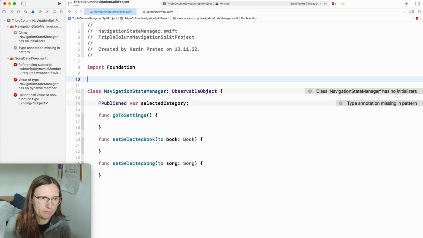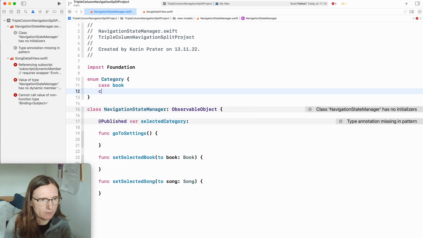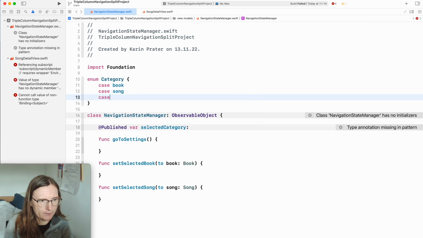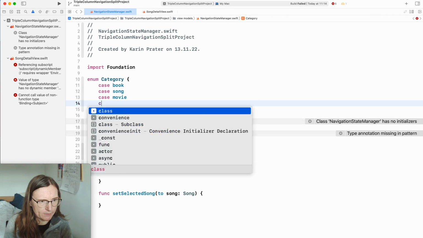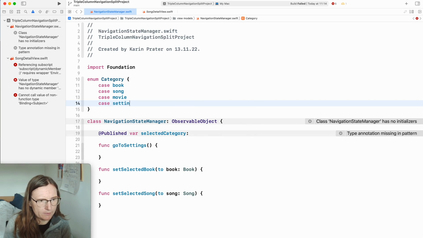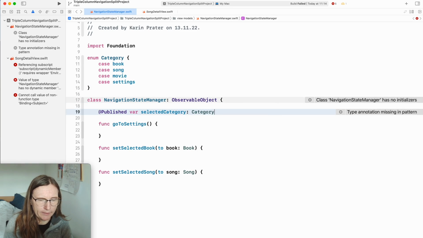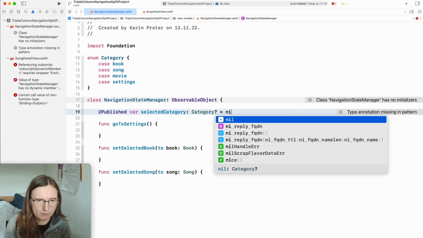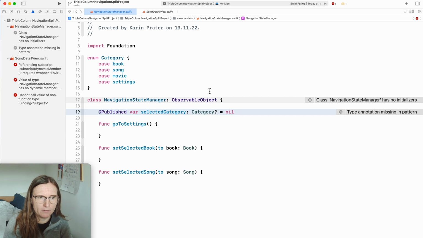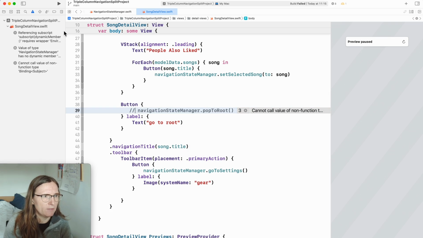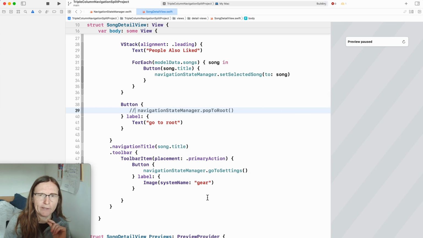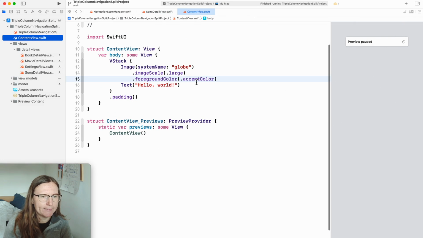I need to actually have something, so I'm creating an enum. Category: case book, case song, case movie, and case settings. This is a category optional because maybe I didn't select anything in the beginning. Okay, I'm going to just uncomment this and find out later what I did wrong. This is everything I want to reuse so far.